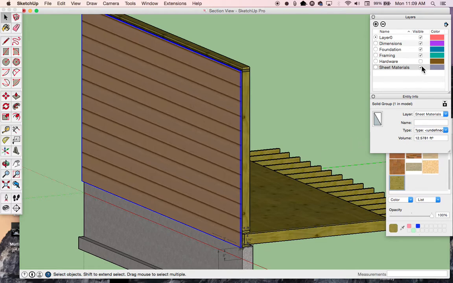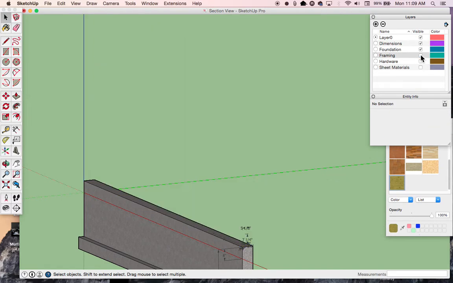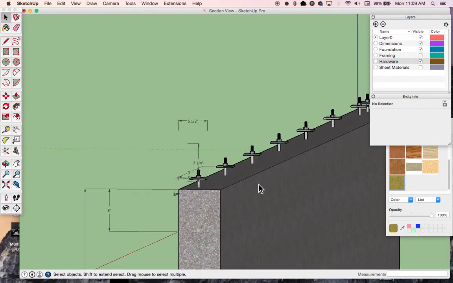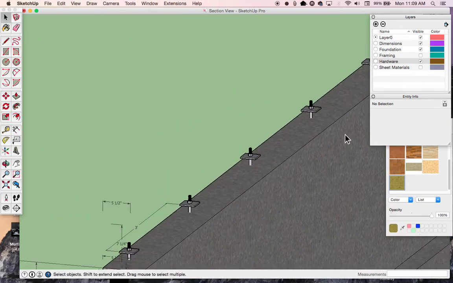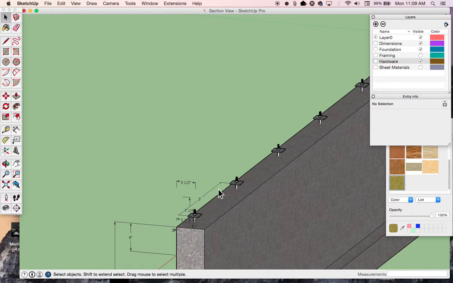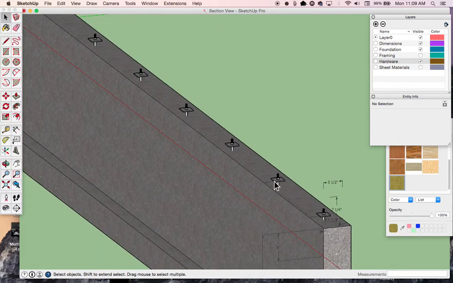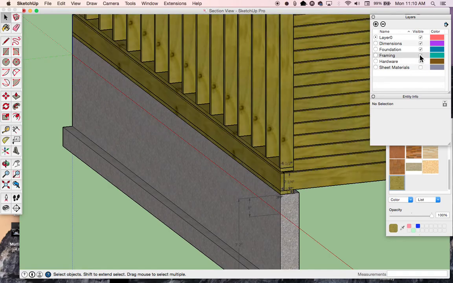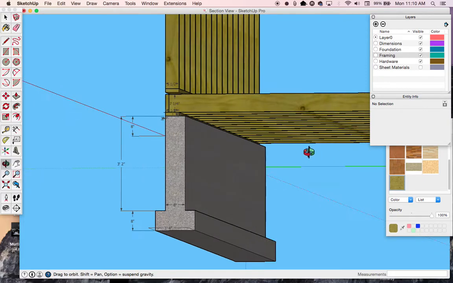I did add one extra interesting detail, and that is if I turn the framing off and the hardware on, I even showed how we would bolt that sill plate into place. So these are the anchors, the bolts that would hold down that sill plate. This is something we can add later. It's a nice extra detail to show that, yes, we're going to put anchors in, and these are actually 3 feet apart, that would bolt down that sill plate that we can build our walls on top of. You can see how all that stuff is assembled on top.